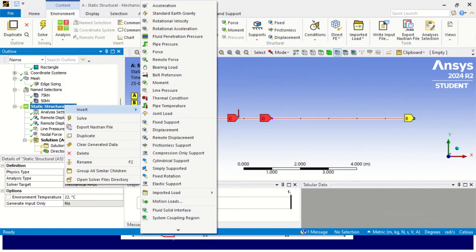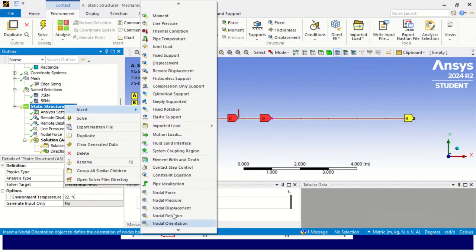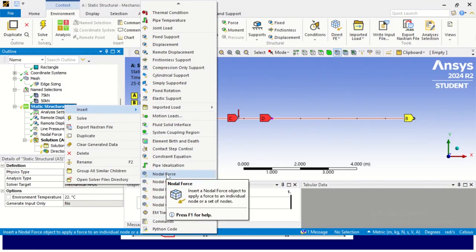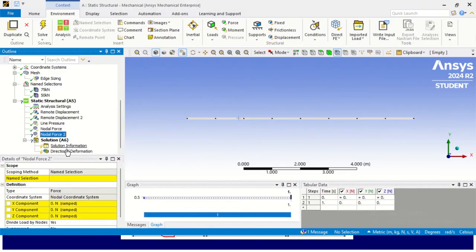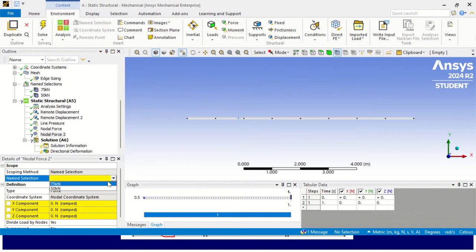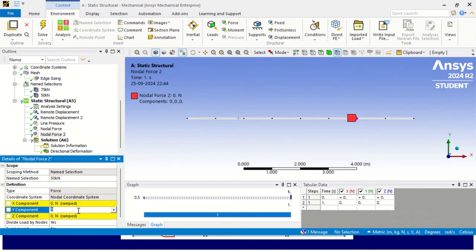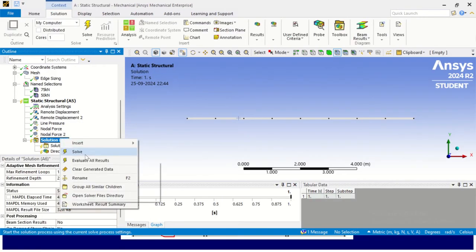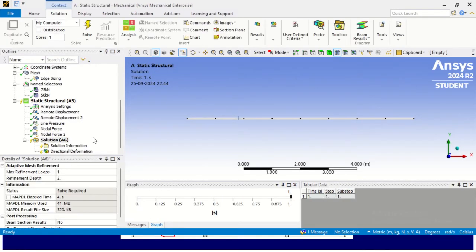Again we will add one more nodal force. If you don't see this nodal force, you just have to click on this arrow and you can see it. Then again create a named selection of 50 kilonewton, minus 50,000, that is 50 kilonewton. So we have applied all the forces. Once again we'll try to solve this and evaluate the results.